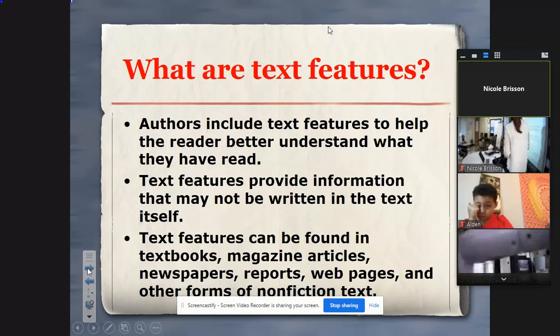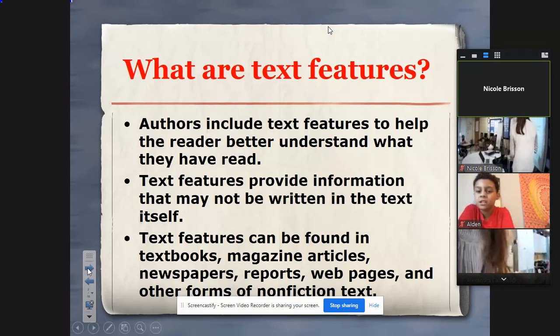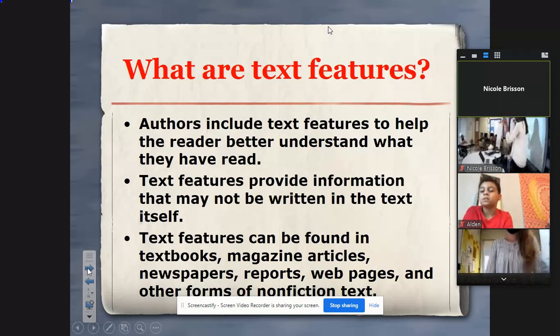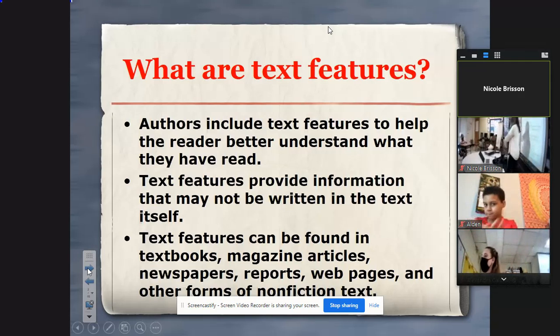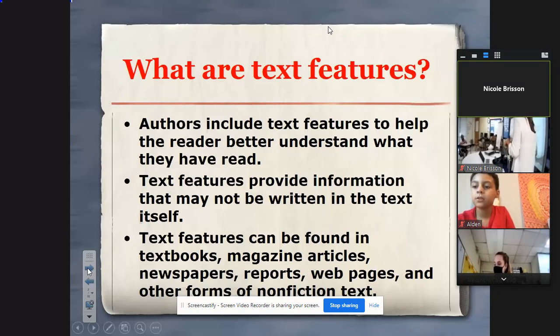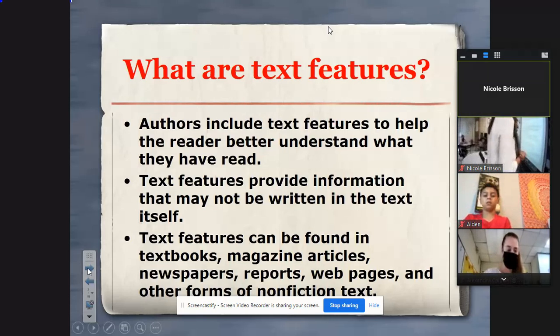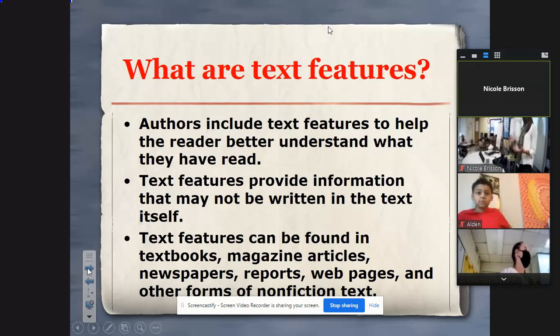It provides information that might not be written in the text itself. So it might not be in the paragraphs, and that's why we have those graphs, those charts, those tables, those maps, those photographs, those pictures. Text features can be found in, read it with me, textbooks, magazines, articles, newspapers, reports, web pages, and other nonfiction text like a reference book. So it's not just books. You can find nonfiction text features in all of these things as long as it's nonfiction. Pretty interesting, right?